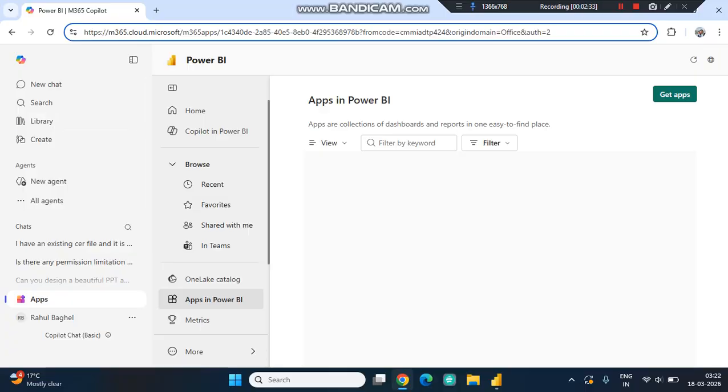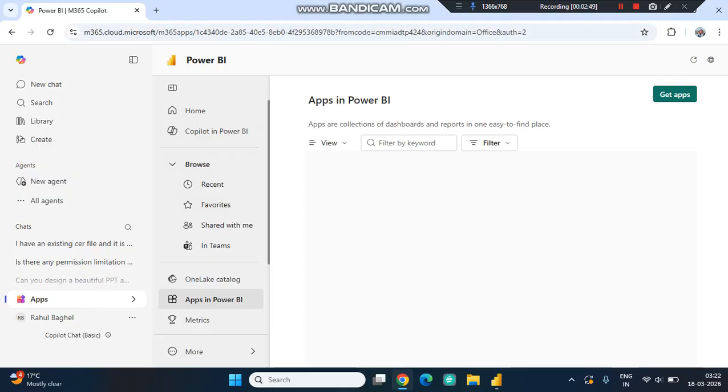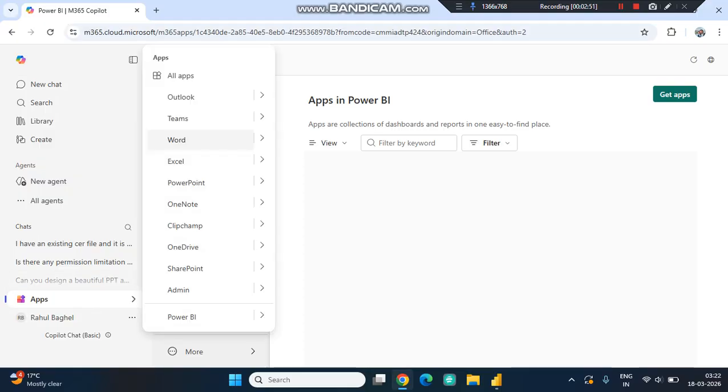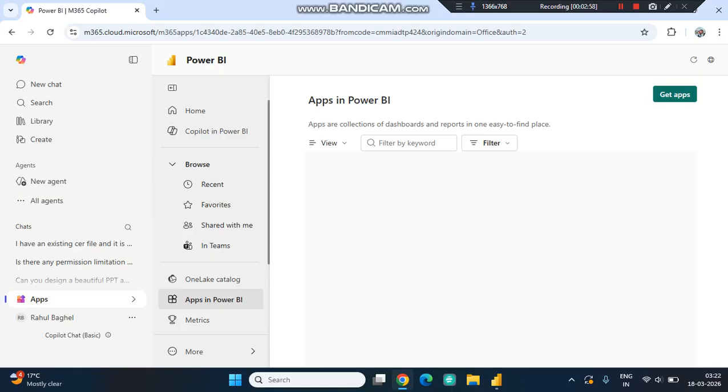Okay, so you will end up like this. You will have your Copilot on the left hand side, and chat on the right hand side, so you don't need to worry about that. Click on Apps on the left hand side. The app section will show up and says select Power BI. Then you will be able to access Power BI. You click on Apps, click on All apps, select Power BI. Once you click on Power BI, it will open.